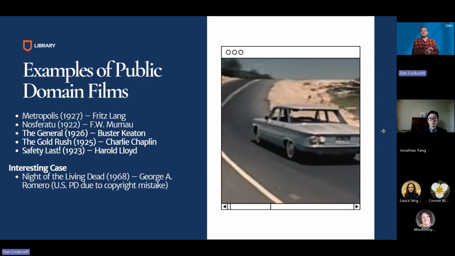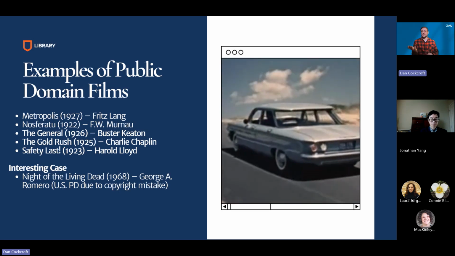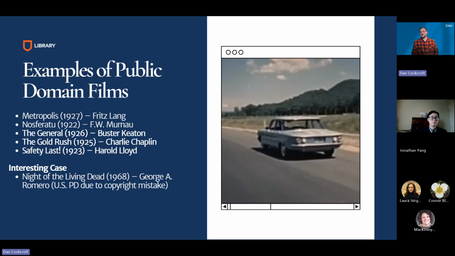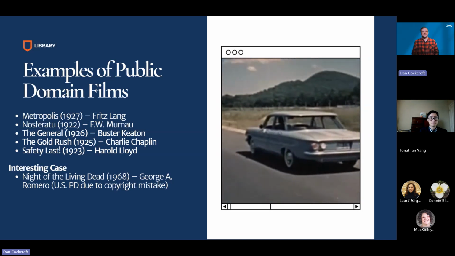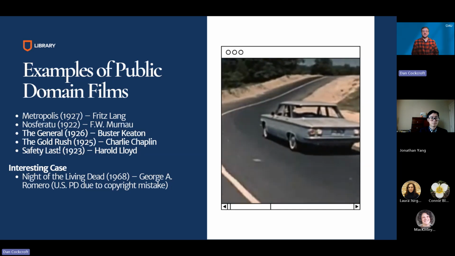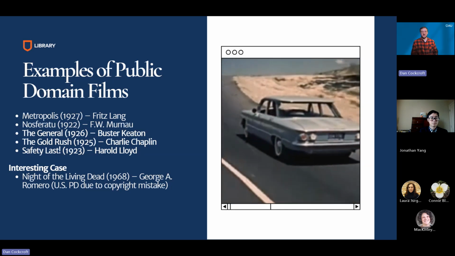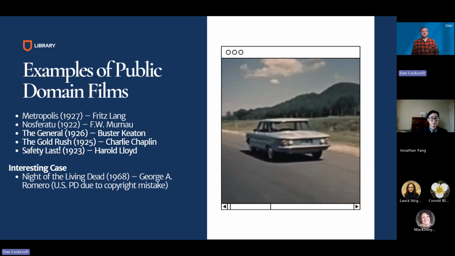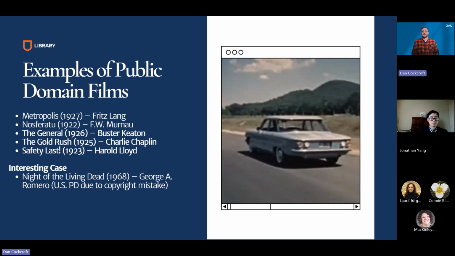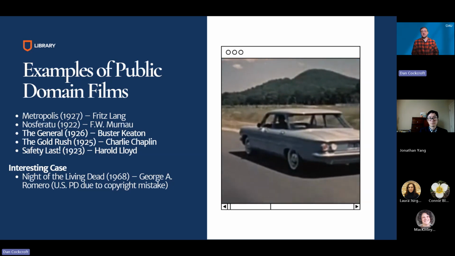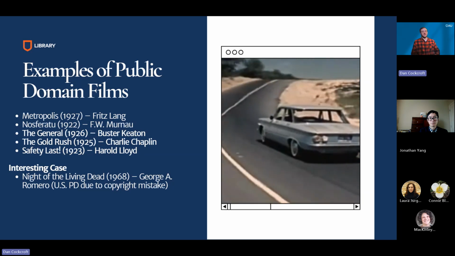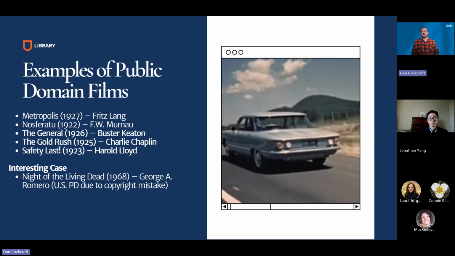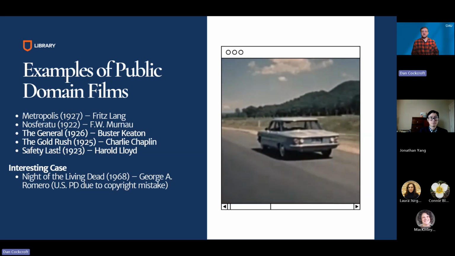There's a lot of films in the public domain too. So this clip here, for example, is in the public domain. I don't need to cite it in any way, which is super great for me. We have a bunch of older films like Metropolis, Nosferatu, The General, The Gold Rush, and Safety Last. If you're teaching film studies or anything like that, you could just share that freely with your students. I've watched all of them and they're all fantastic. So I highly recommend going online and searching for them. Internet Archive might be the place to find them.